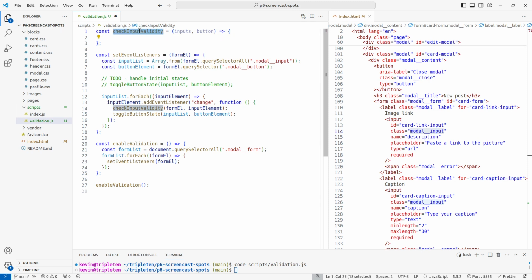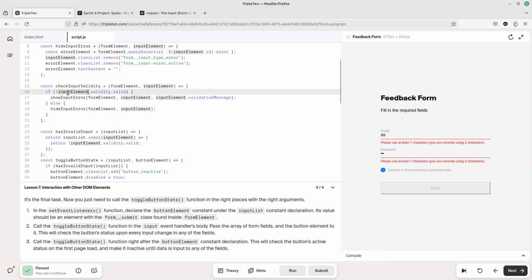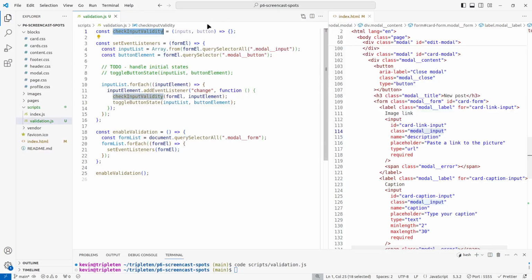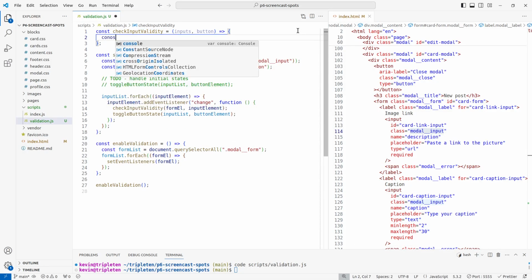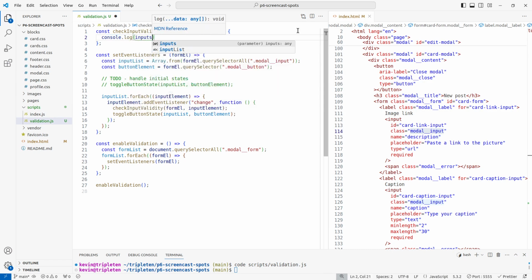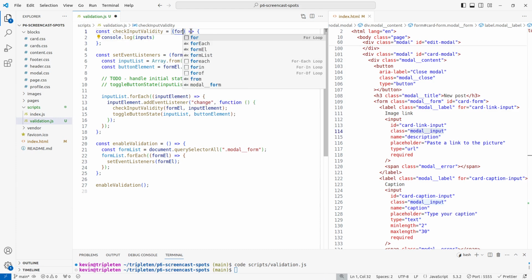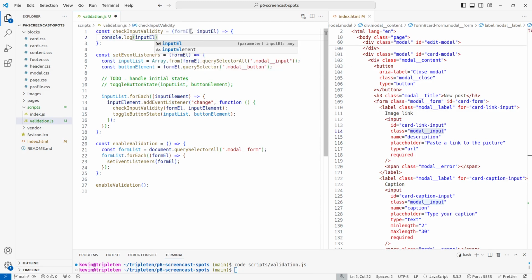This input validity function, what is it doing? It is checking whether the input is valid or not. And it's doing so by this validity.valid property. This is built into input elements. And let's start by actually logging that to the console so we can take a closer look. Console.log inputs. I'm sorry, I got this mixed up. I was looking at the wrong one. It's supposed to be the form element and the input element. So let's take a look at input element.validity and see what it looks like.